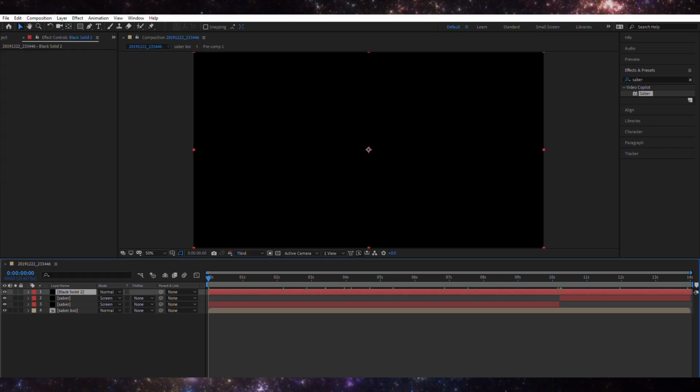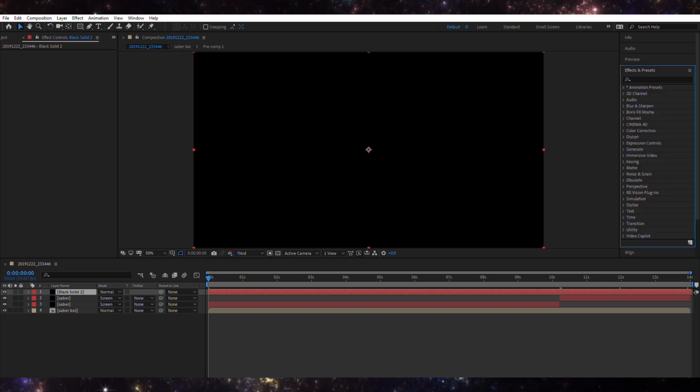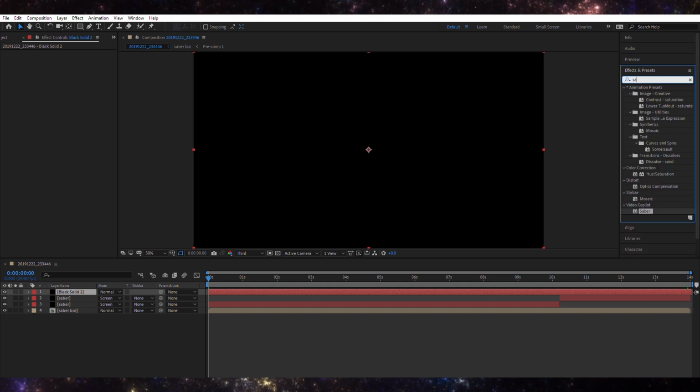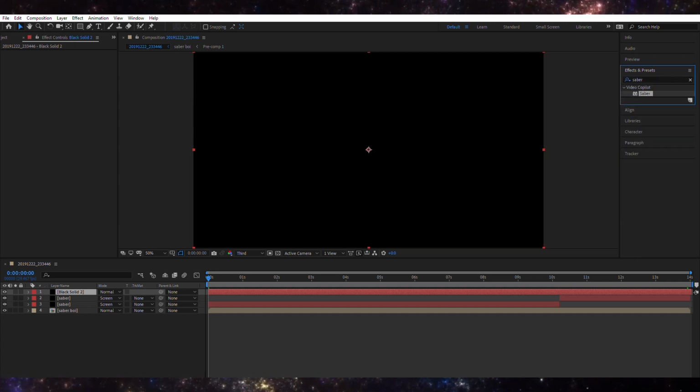Initially it'll be gray, so you're going to want to turn it to black so we can turn it to screen later. Once you have your solid, people who don't know how to edit are going to be confused like, wow, it's black, I don't know what to do. Don't worry. Go to your effects panel, type in Saber, drag it to that black solid layer.